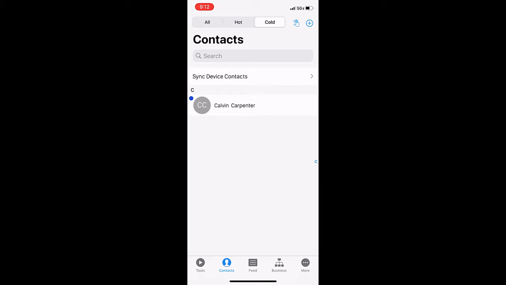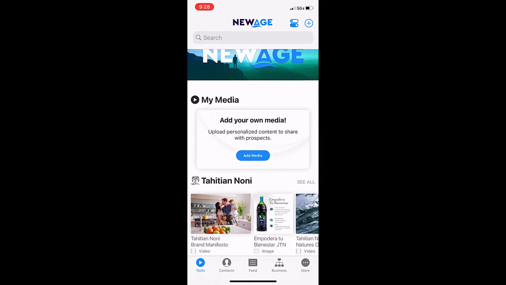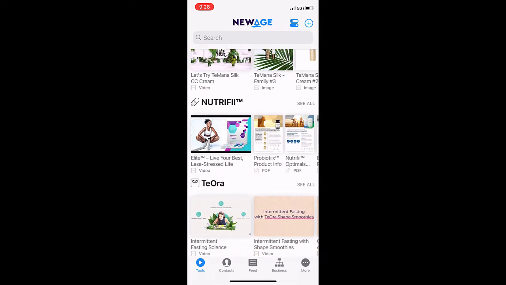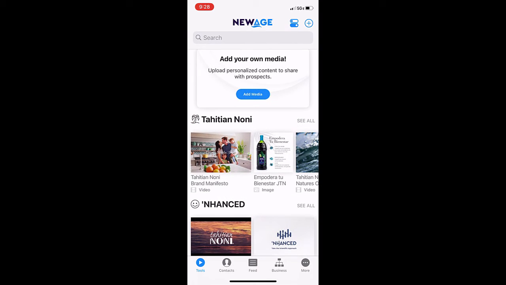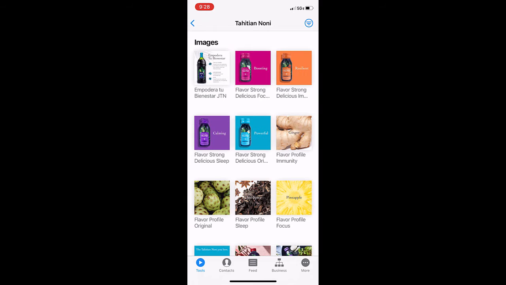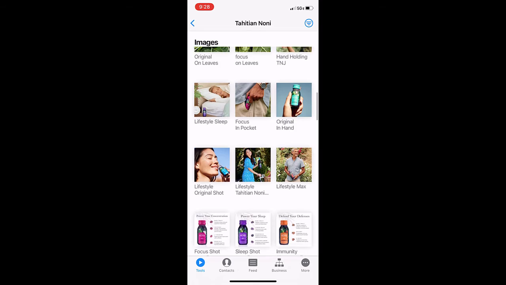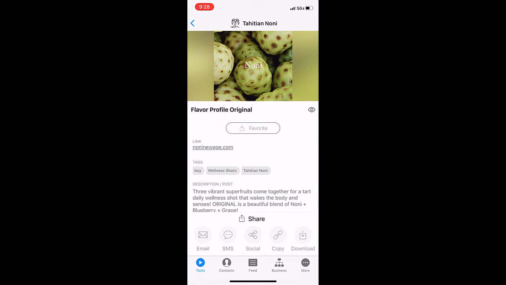Go back to the home screen by clicking the Tools button. Here, you will find assets to share based on brand. Scroll through, and you can see all the brands and their assets. Click See All to view all the assets for a specific brand. When you find what you want to share, click on the image. Near the bottom, you will see all your sharing options. You can share via email or social. You can also copy the asset or download it to your device.